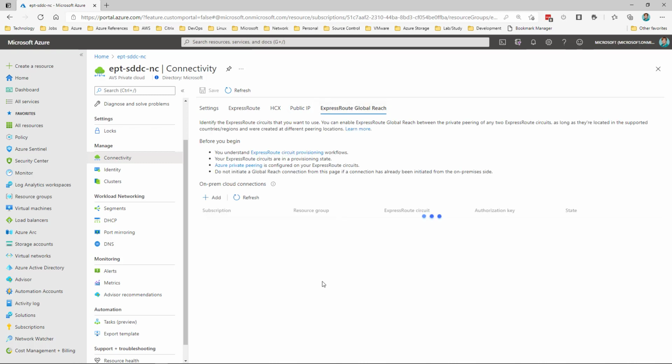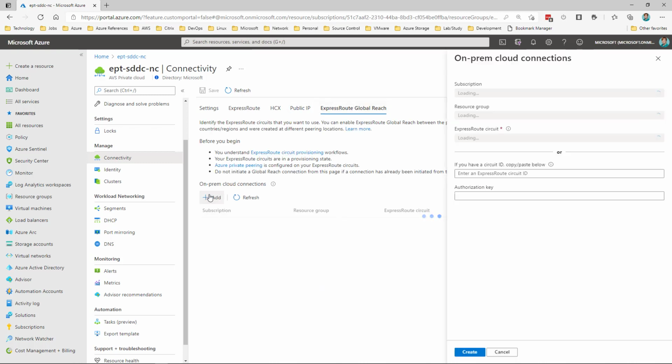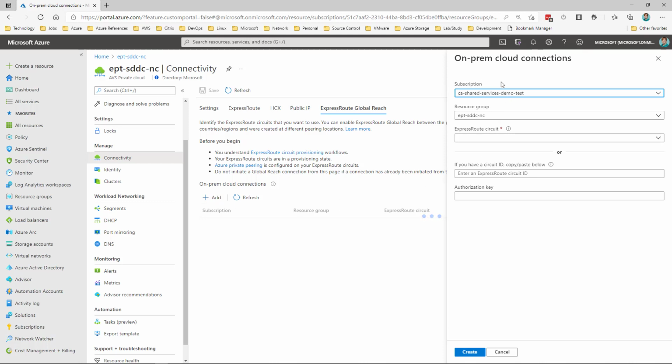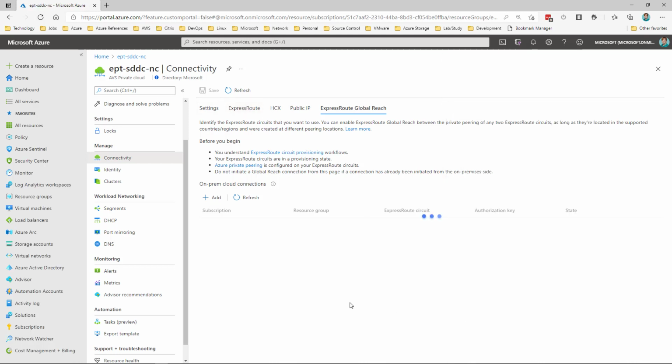And this is where you configure global reach. This is where you'll add the connections. You'll specify the resource group, the express route circuit, or you could tie it to a circuit ID, and you'll provide the authorization key that you requested in the express route section. So this is how you handle the network connectivity side of things.